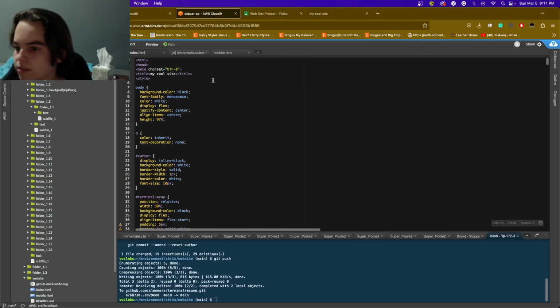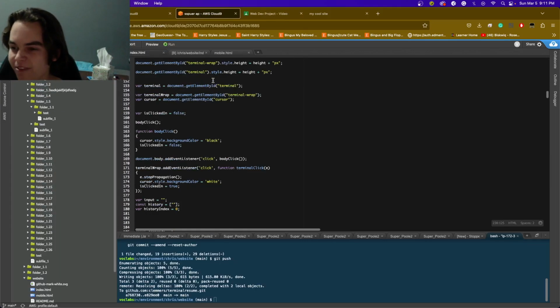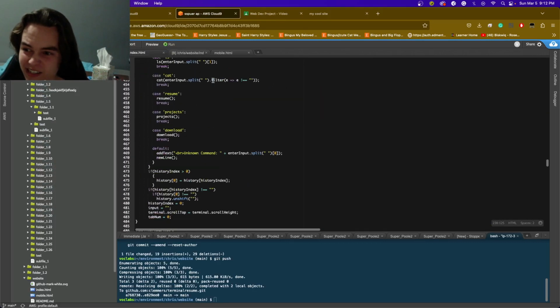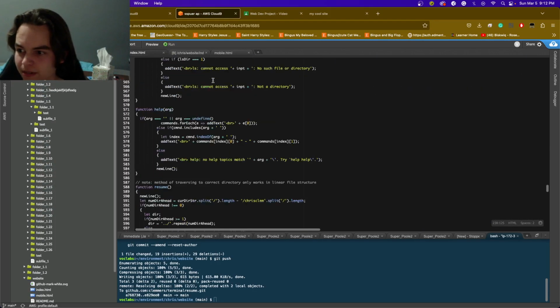Yeah, and then basically this is my code. I have it all in one file, including all the JavaScript, which probably isn't the best because it doesn't look very nice, but I never separated the file.